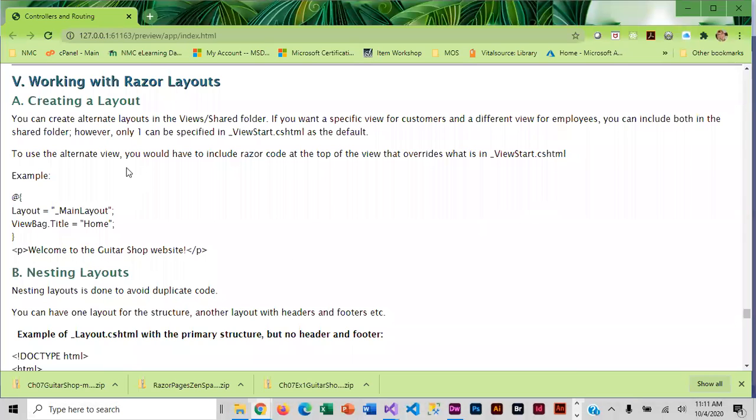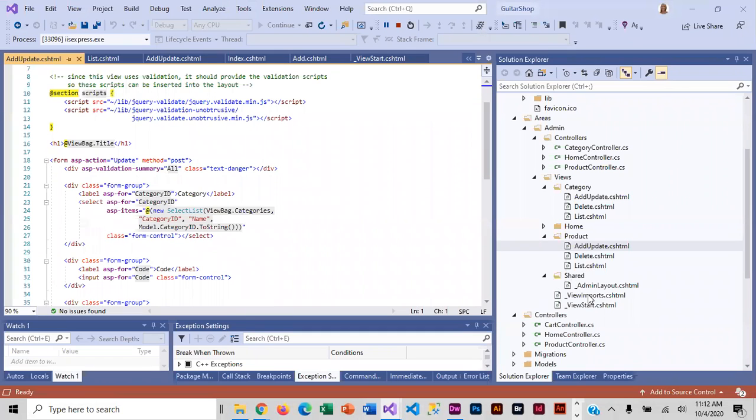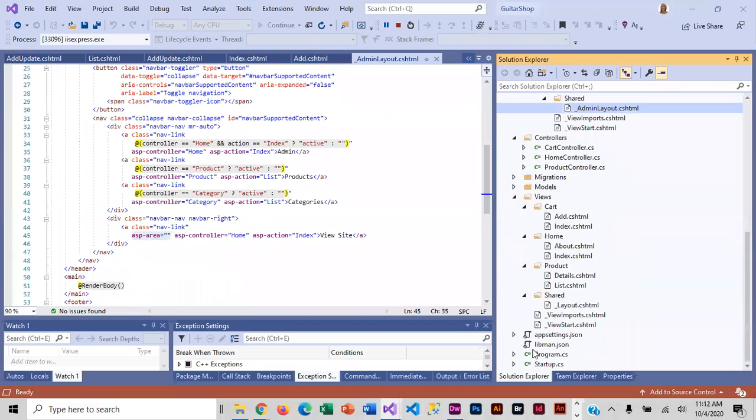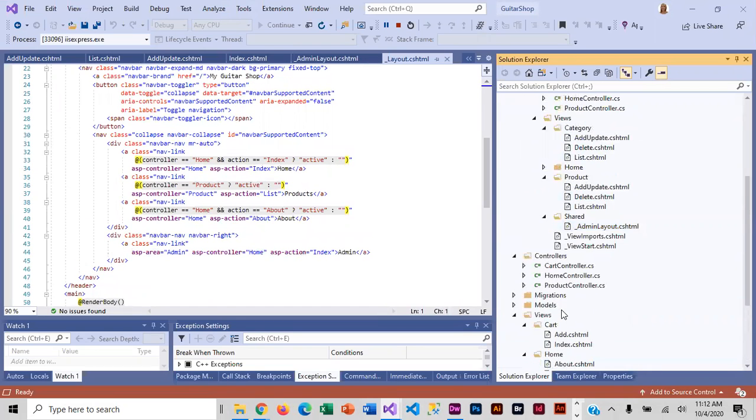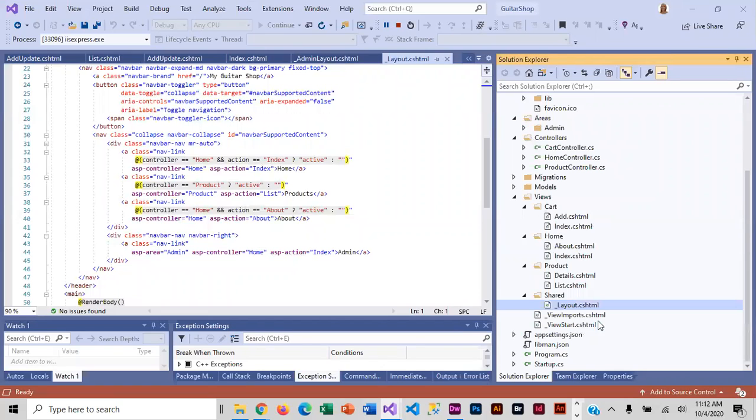So a couple new things that deal with Razor layouts are in this chapter. You can have multiple layouts, and in the guitar shop, we have an admin layout and we have our regular layout. Now, not only can you create a different layout in a specified area, but you can actually have multiple layouts right in your regular shared folder.